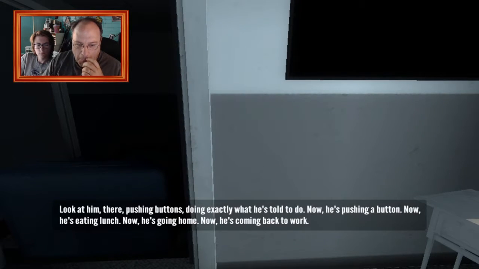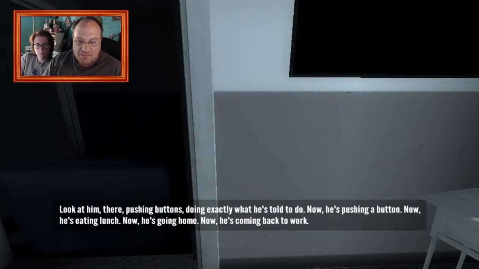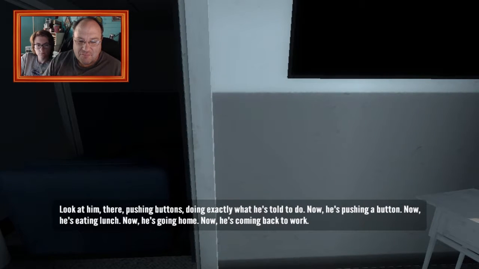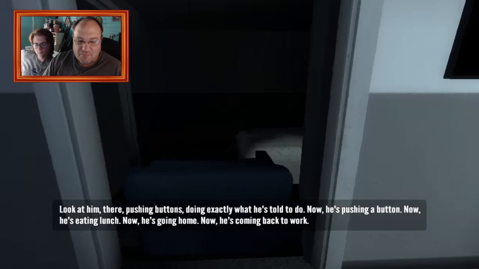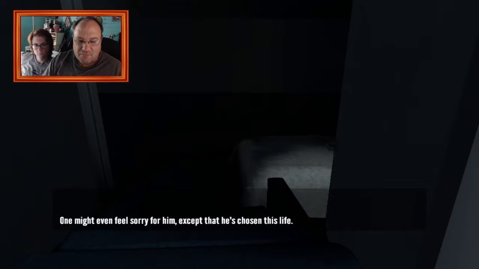Look at him there, pushing buttons, doing exactly what he's told to do. Now he's pushing a button. Now he's eating lunch. Now he's going home. Now he's coming back to work. One might even feel sorry for him. Except that he's chosen this life.